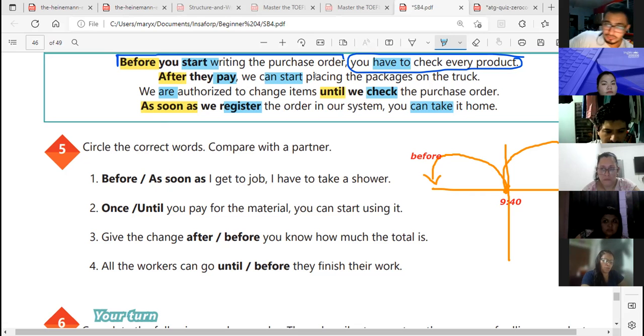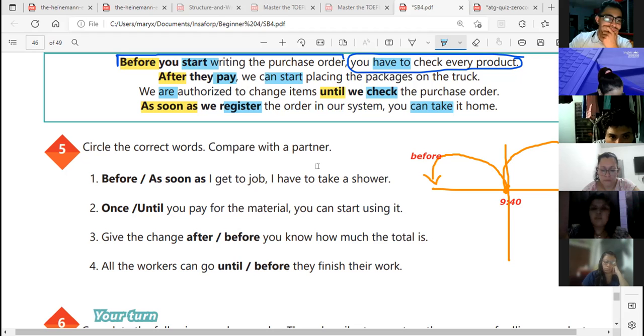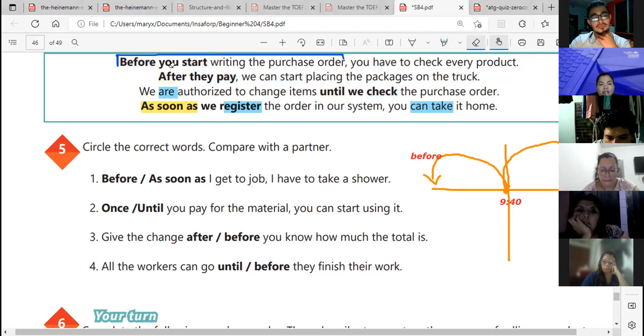For example, before I get to work, as soon as I have to take a shower. Good question. And you cannot use two time clauses in the same sentence, right? If you look at the examples in the book, in the chat, we only have one time clause in the sentence, right? We cannot say before you start, as soon as you have to check every problem. No. We only use one.